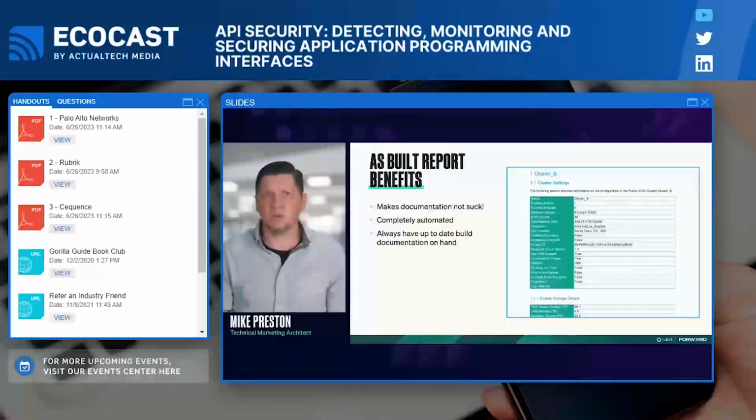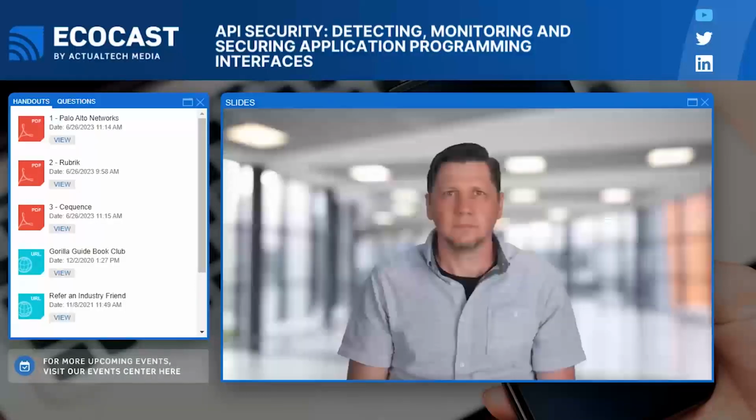All right, so I hope you see some of the benefits of the as-built report, but if not, let me round some up for you. Number one, it makes documentation not suck as much. Nobody likes to produce documentation, and with the as-built report, we can completely automate some of this stuff so you always have the most up-to-date build documentation on hand. So now I'm going to pass it off to Jake, who has another exciting demo to show us.